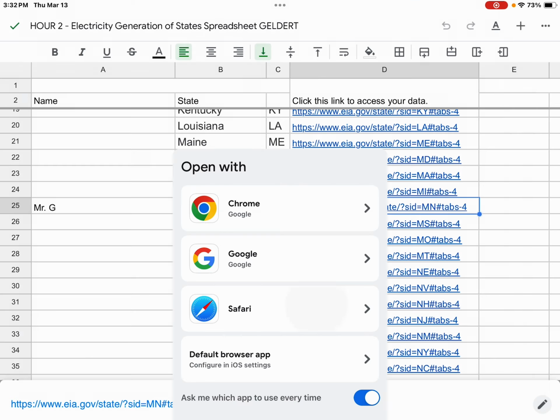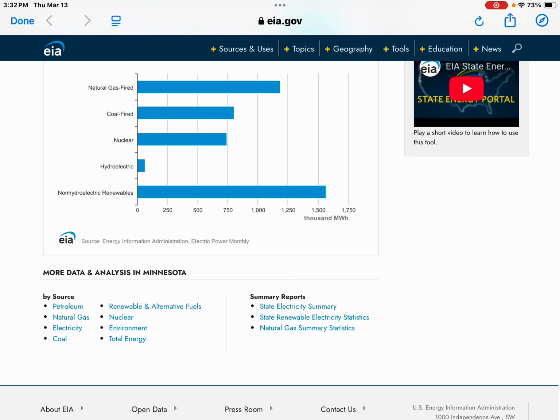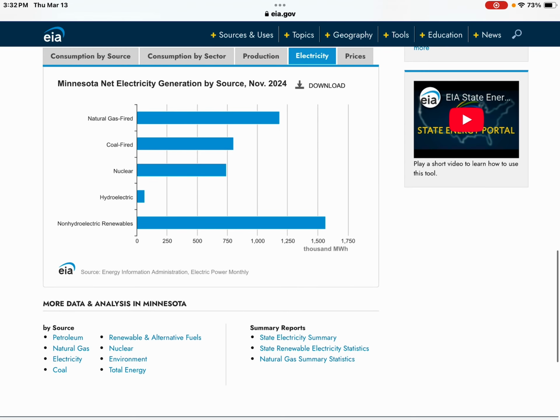And when you click on that link, it should take you to this website. Sometimes it's a little bit slow opening up for me, but eventually it gets there. And we see this graph here that shows us what kind of power plants we actually have here in Minnesota and how much energy actually came from each one. This is actually data from November of 2024, so pretty up to date, but just from one month. And we used natural gas fired power plants, coal fired power plants, nuclear power plants, hydroelectric, which is like a dam in a river, and then non-hydroelectric renewables, which is a variety of different things, primarily wind and solar. And then it's showing you how much of each type we actually used.